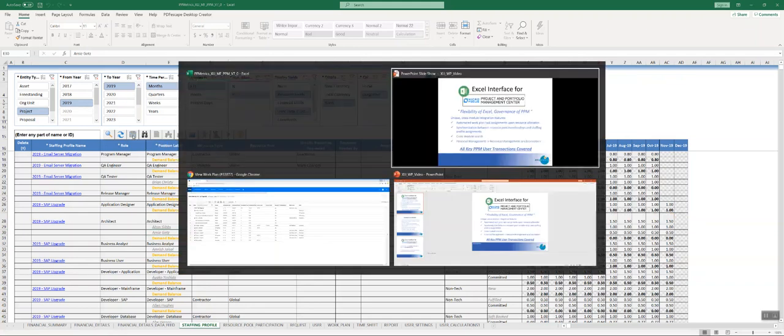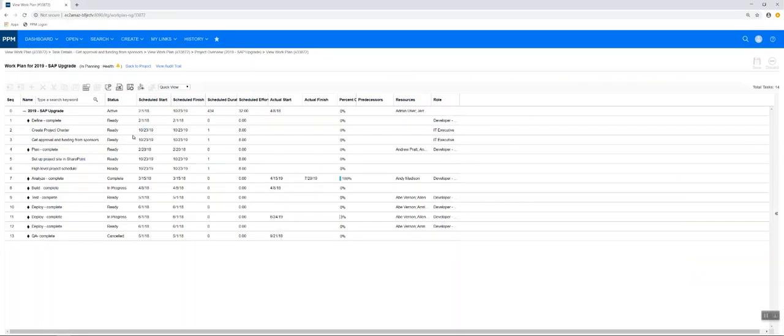Let me switch to the work plan in PPM. So we had our 2 tasks, create project charter and get approval and funding from sponsors. There were no resources assigned prior. Click on refresh. And you can now see that our 2 resources specified on the staffing profile, Arnie Getz and Alton Gibbs, were auto-assigned to these 2 particular tasks.